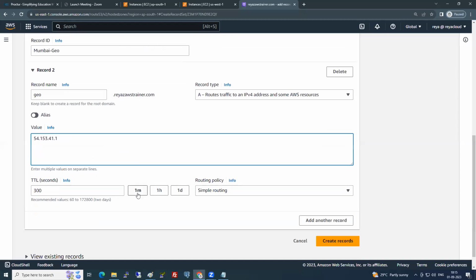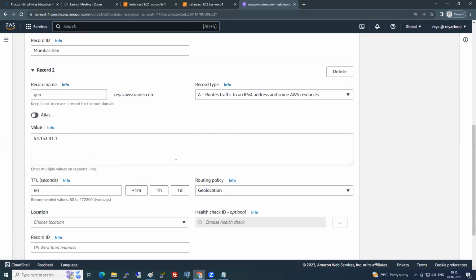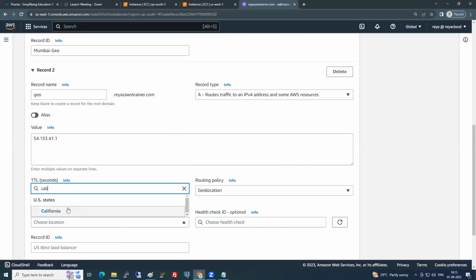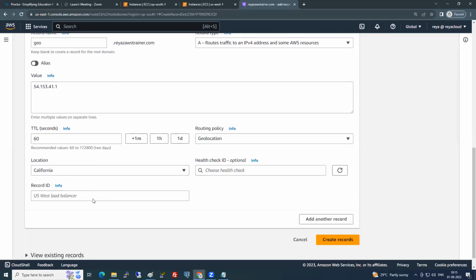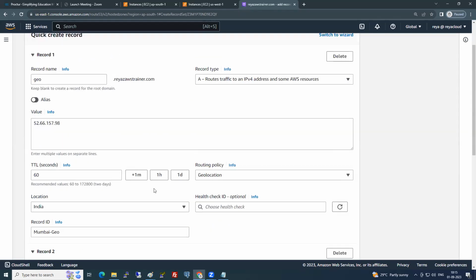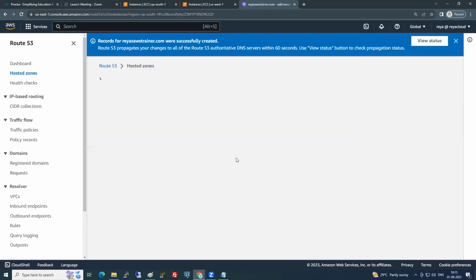Okay. TTL value, make it lower. And this time, geolocation. Which is your location? California. Select California. And call it California Geo. This is just for identification purposes, the record ID. Is it clear how to create the records? Geolocation. Click on create records.